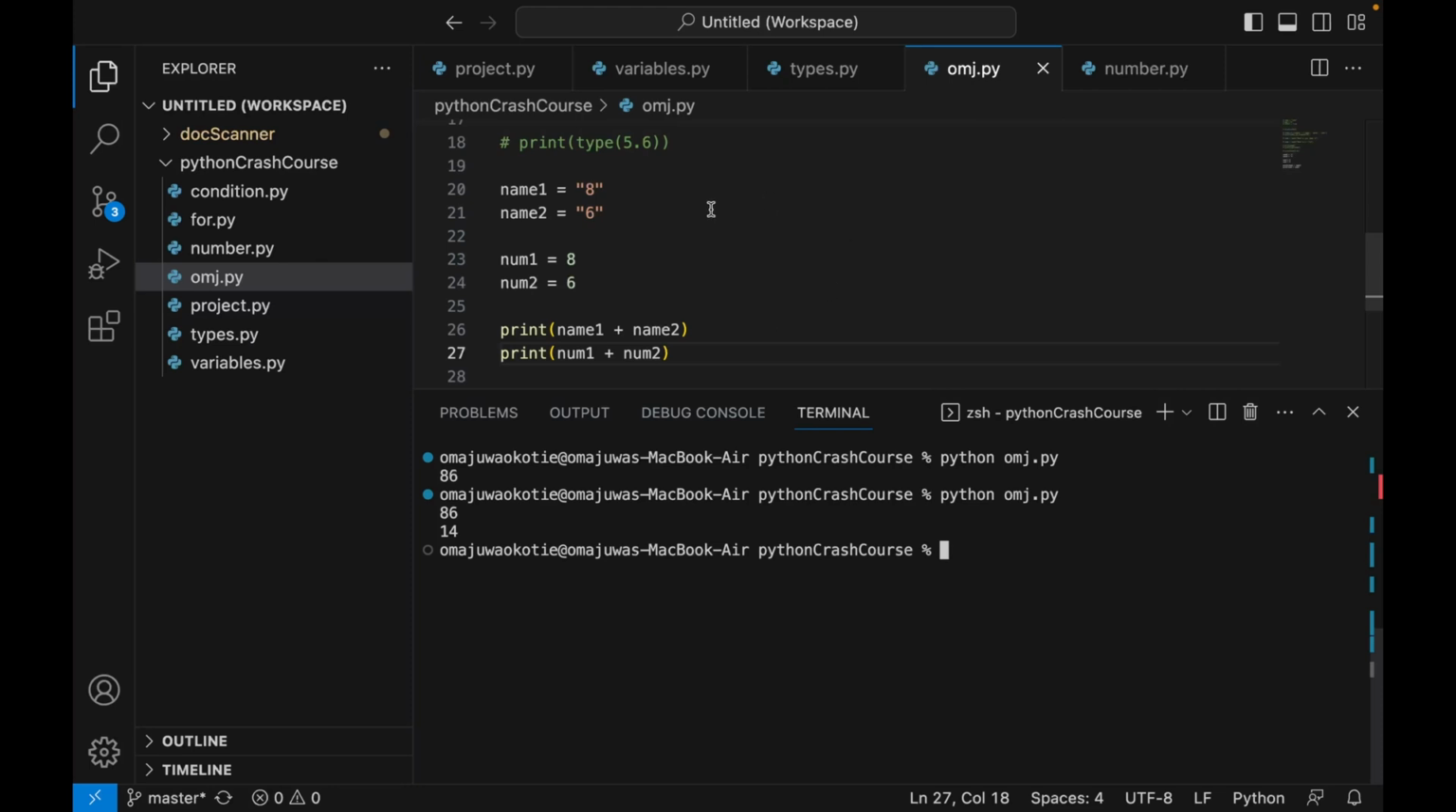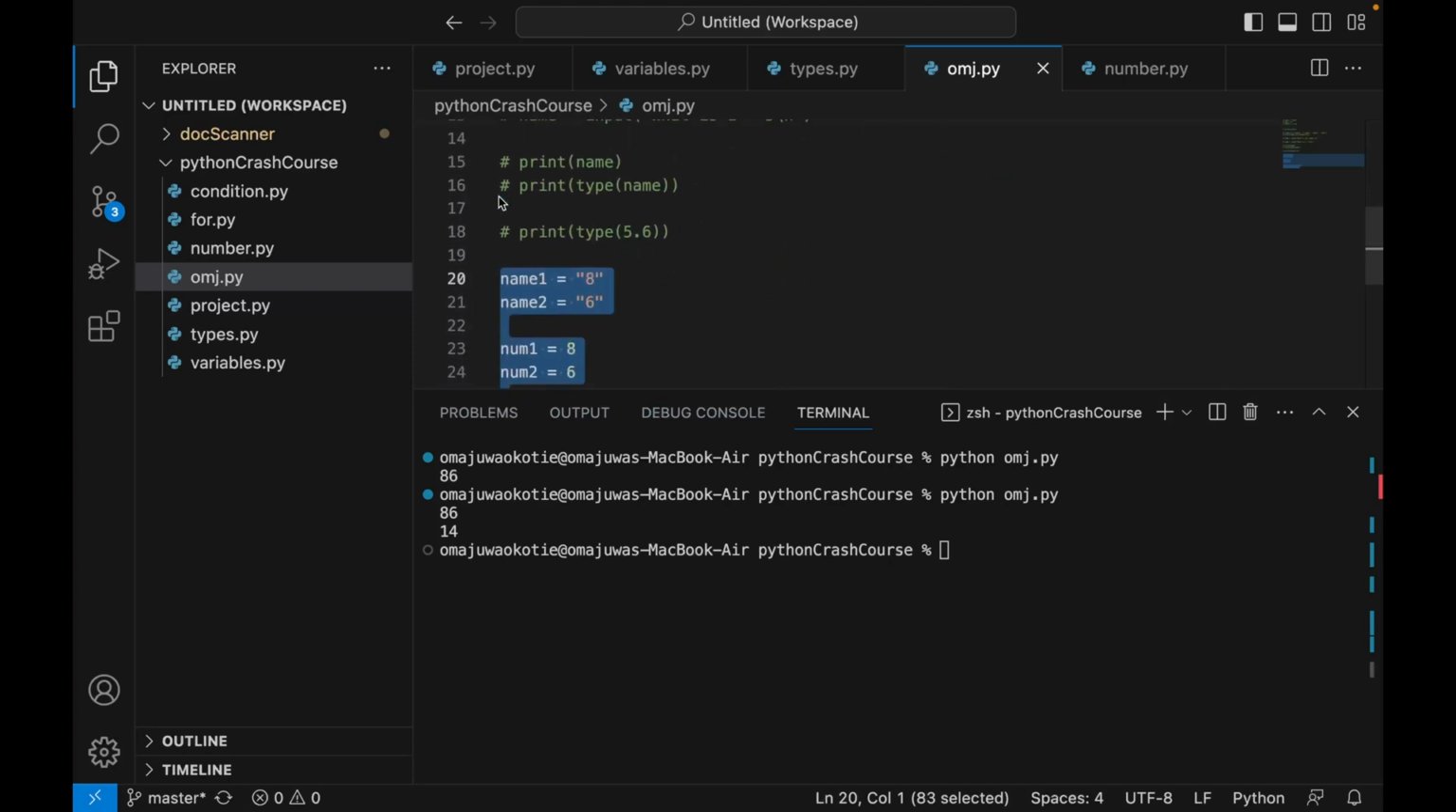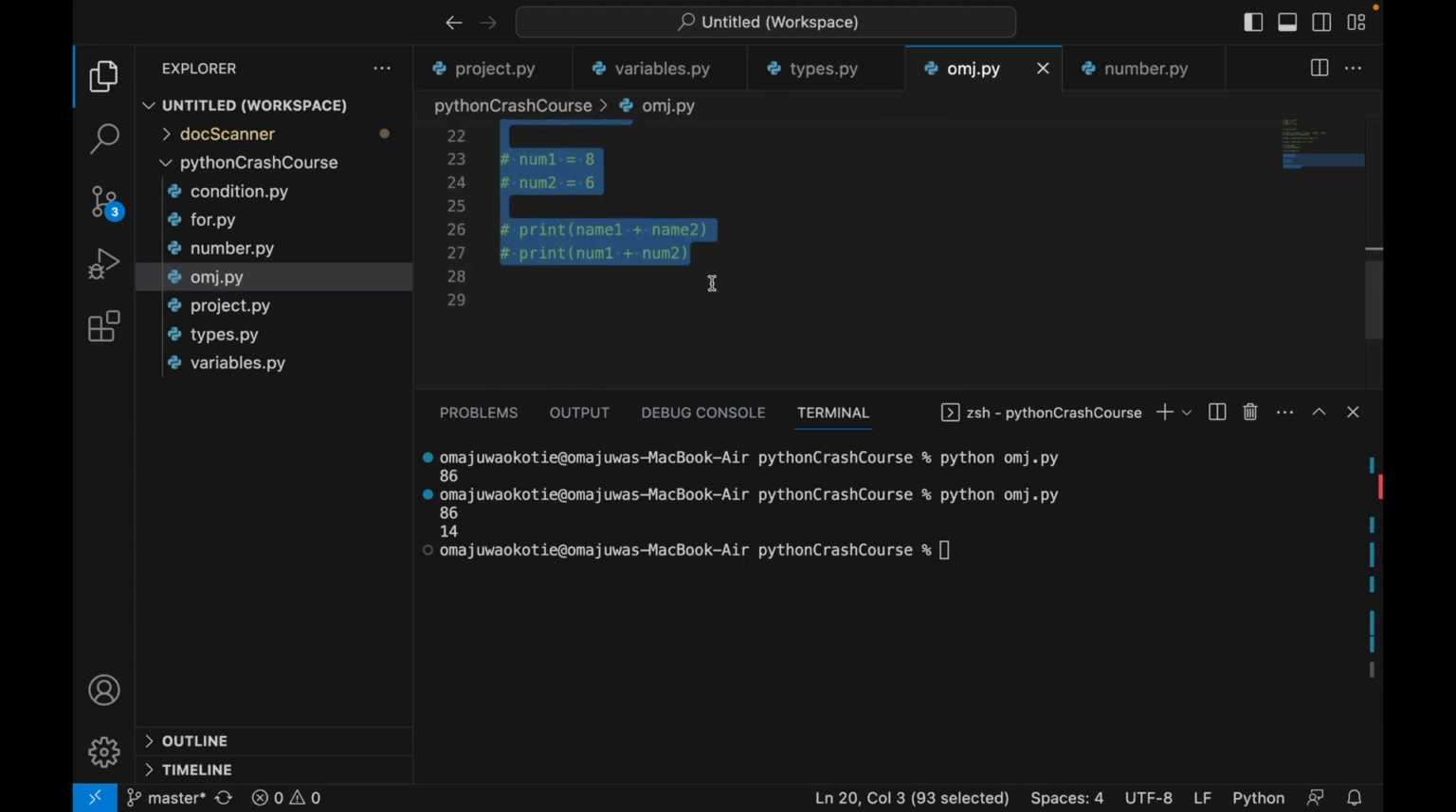The difference is that when you concatenate a string, you know what string does. When you add strings, they just add to each other. This 6 just added here to make 86. But when this is basic arithmetic operation, 8 plus 6 is 14. I don't know if you've gotten the difference now. So there's a difference when you add strings and when you add integers. That's why it's very important for us to convert from one data type to another.